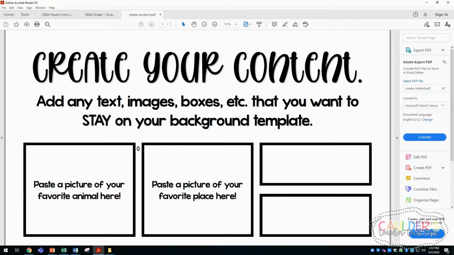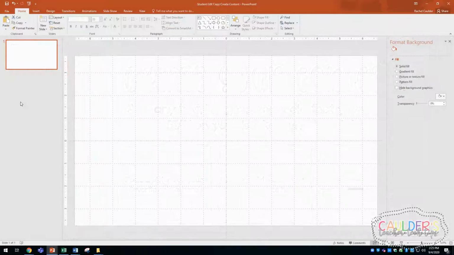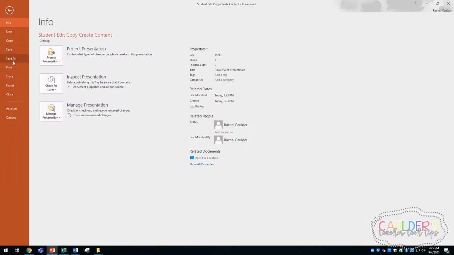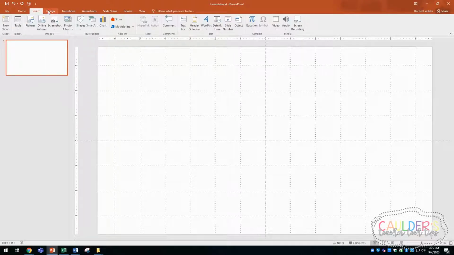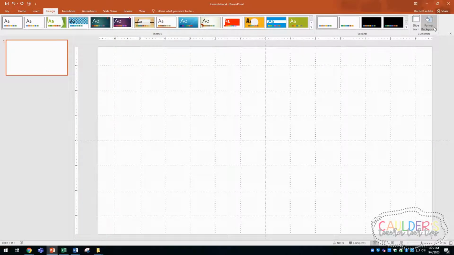The last part of this process is actually creating the student template. This is where you'll use the image that you created as a background in your PowerPoint and then add editable content on top. I like to start with a blank slide. That just makes things easier.